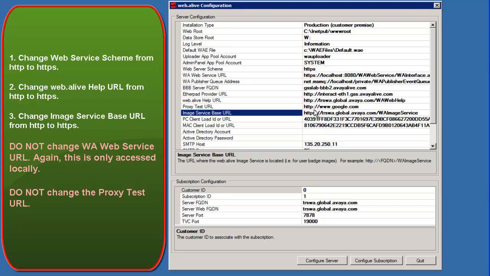No, we do not change the AvayaLive web service URL, as this is only accessed locally. And we don't change the proxy test URL. This is just an external URL used to test connectivity.